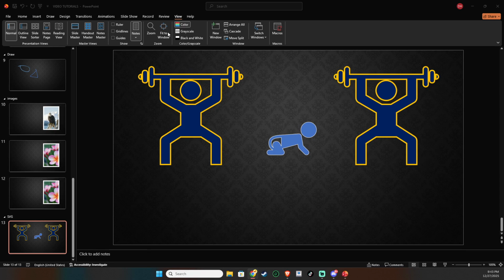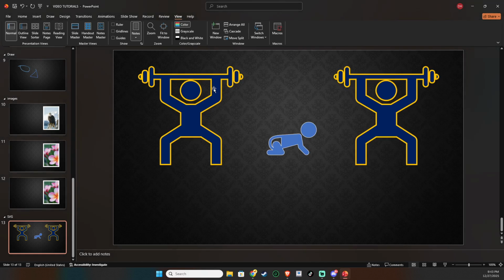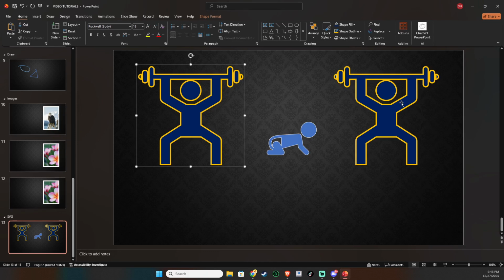Click once to select a shape, image, chart, or even a grouped set of items. If you need to work with multiple items at once, hold Shift and click each one on the slide to multi-select. This makes it easier to manage several related elements in a single move.